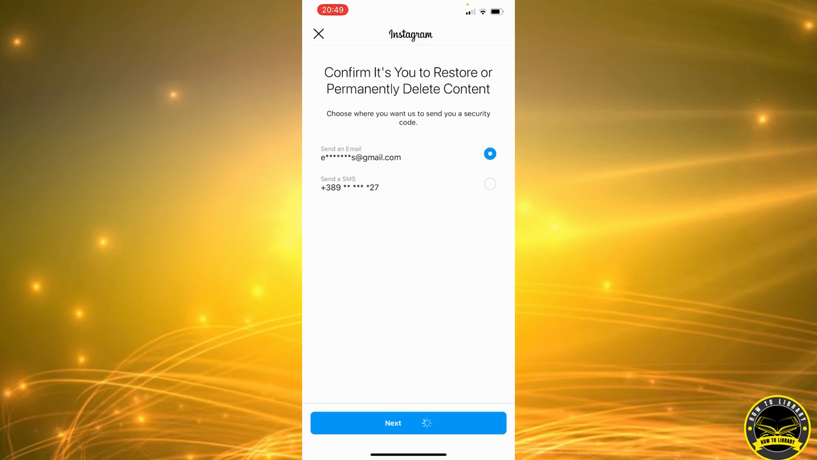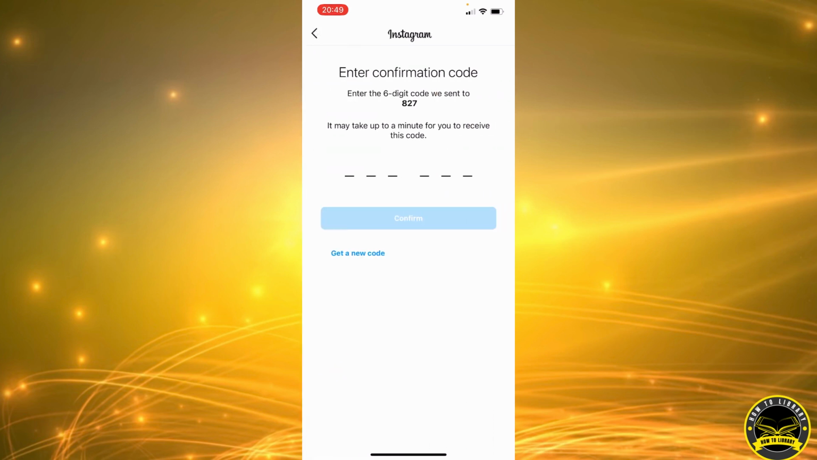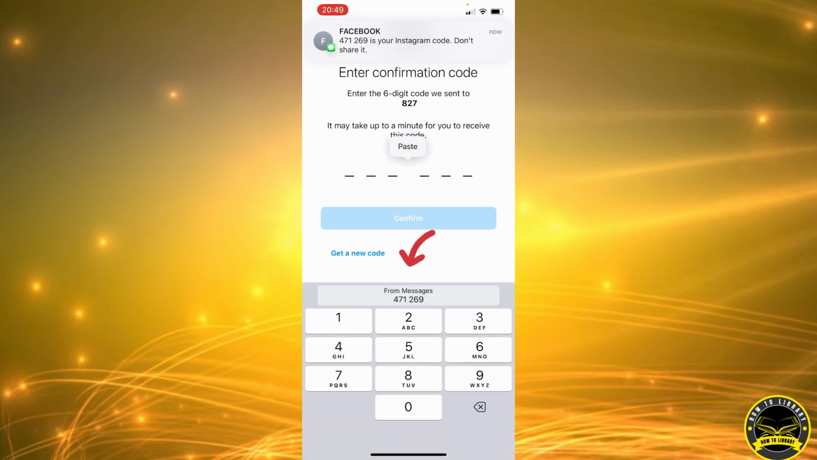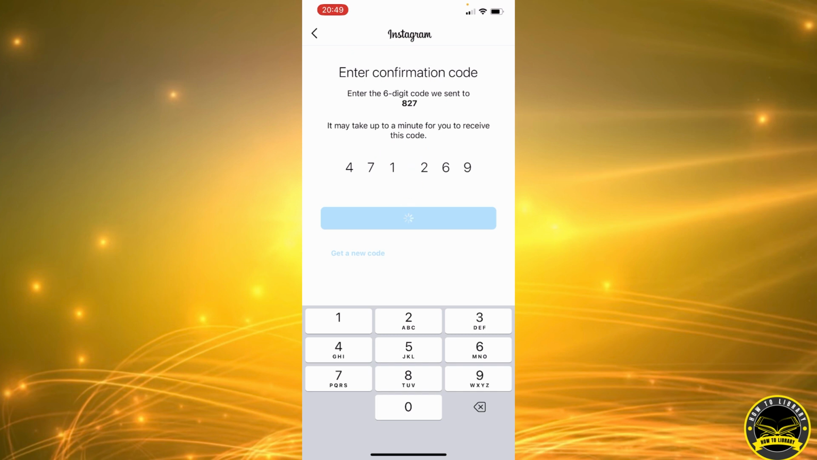Now for this action, you have to confirm it via security code. So here now we're gonna click on our phone number, so it sends it there. Next. Now we wait for the message, then confirm.